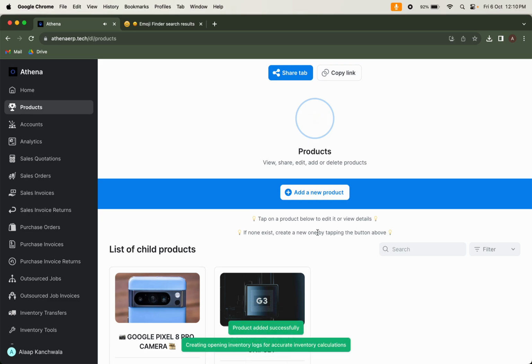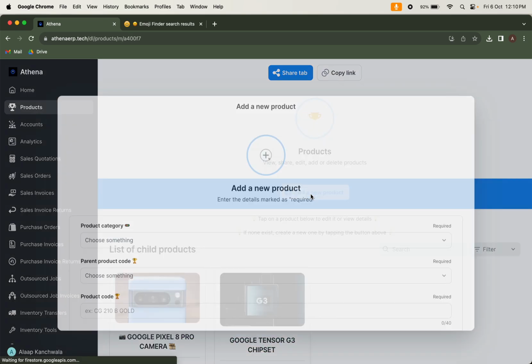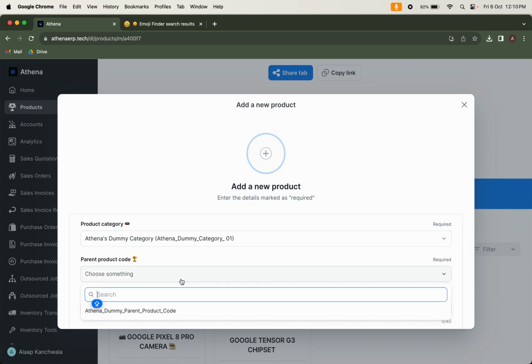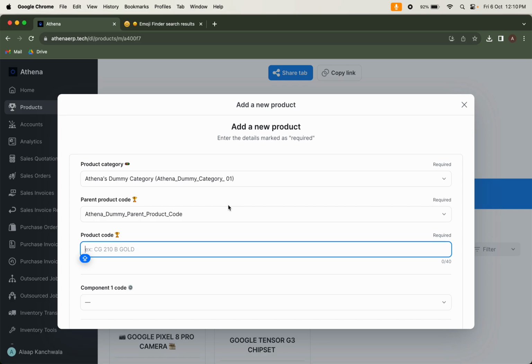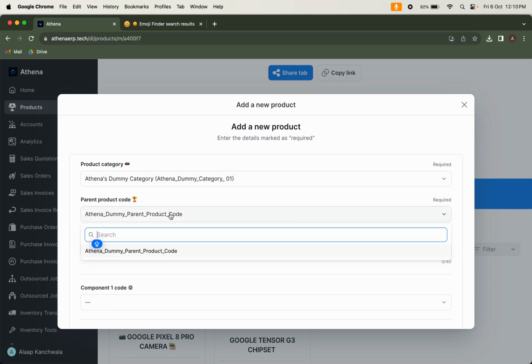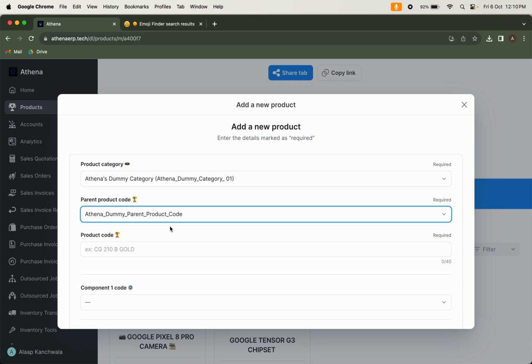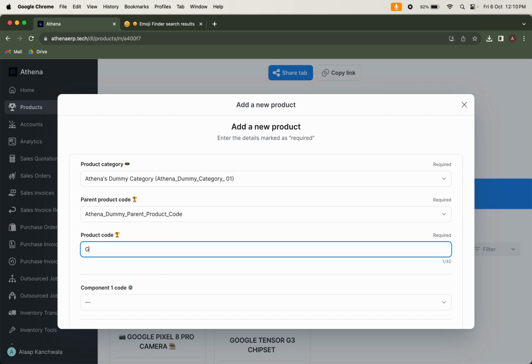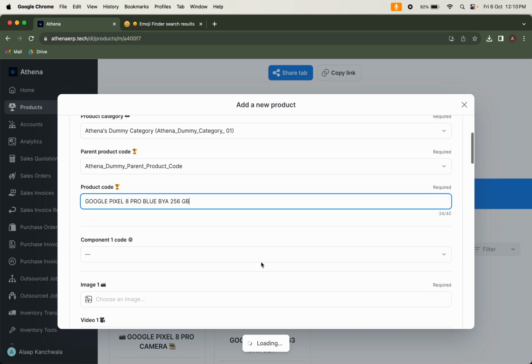And finally, it's been a little long, but we've come to the last part where we're going to merge the two components, map them to our final finished product, which is the Google Pixel 8 Pro. So we add the new product, choose the category, choose the dummy category. Of course, don't forget that all of these things that are coming to you in drop downs right now on the screen can be modified, changed, and you can even create more product categories or product codes and then choose them and organize it how you feel like. Google Pixel 8 Pro Blue Bay, I don't know, 256 GB, kind of name it like Amazon.